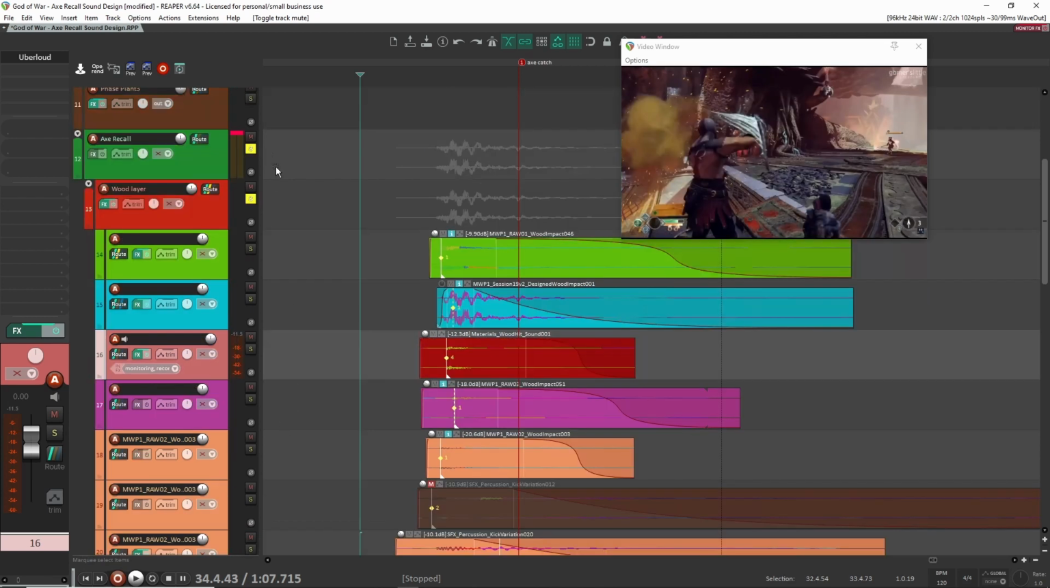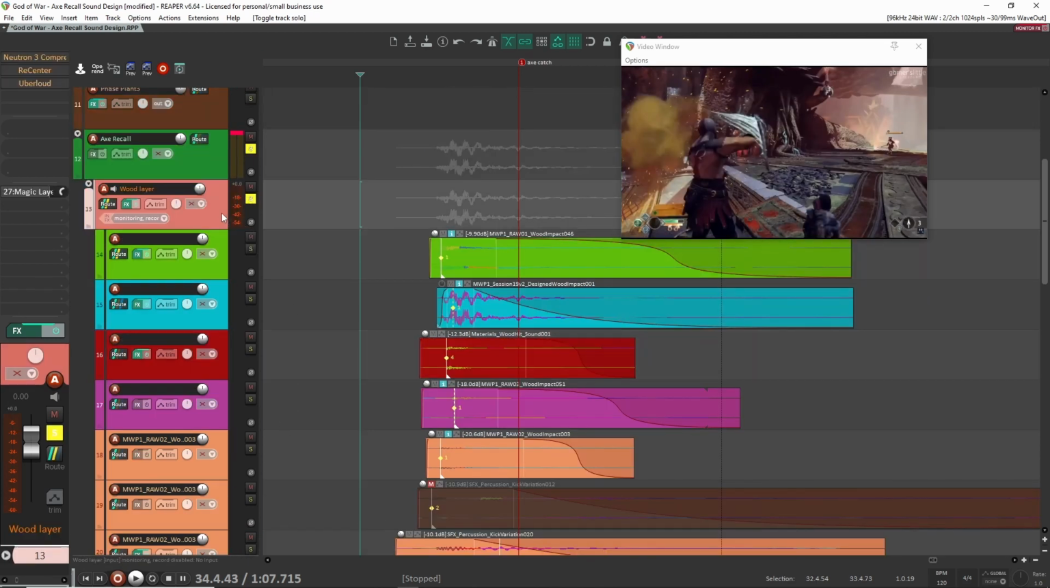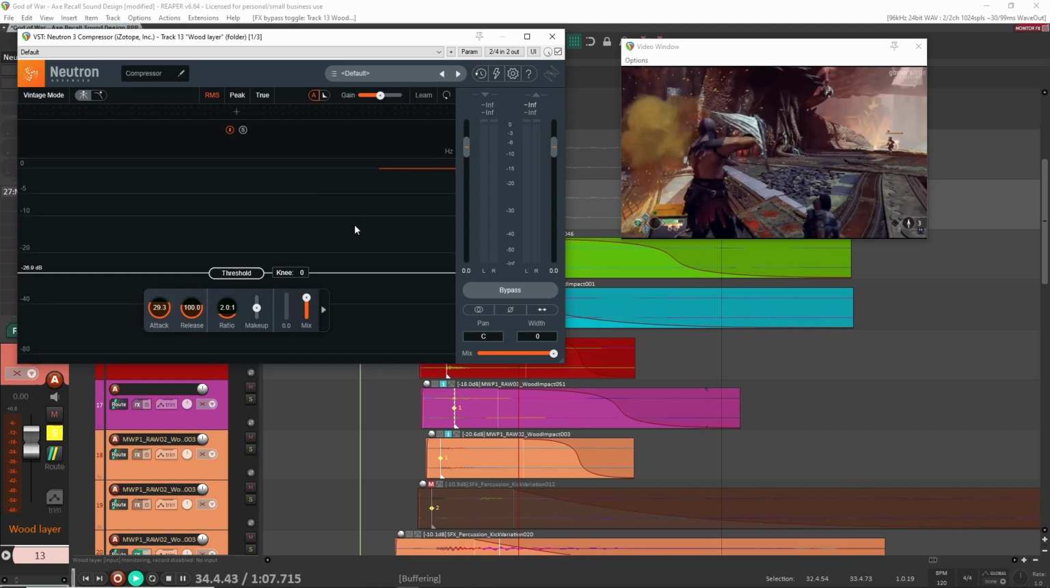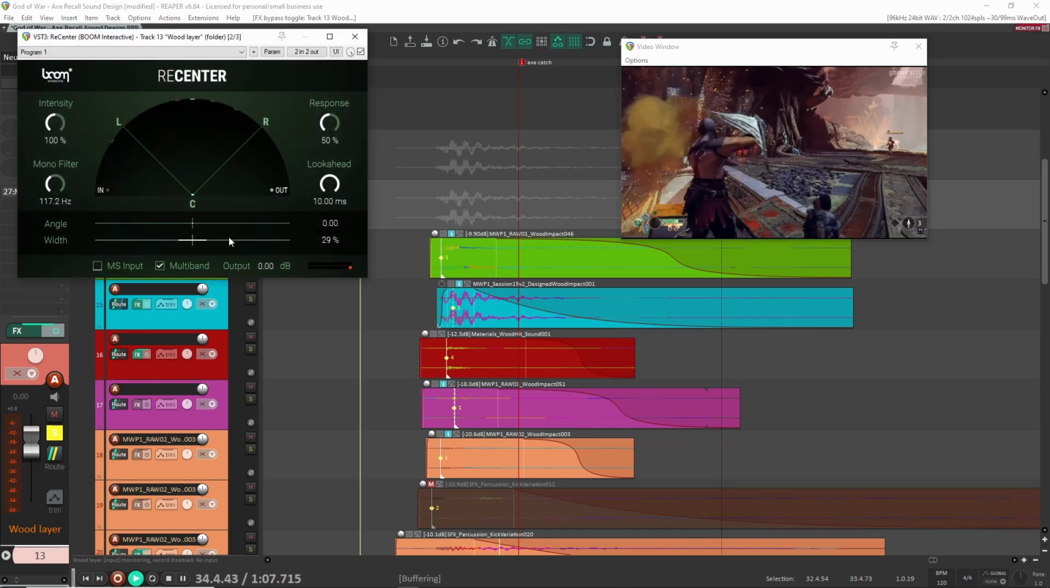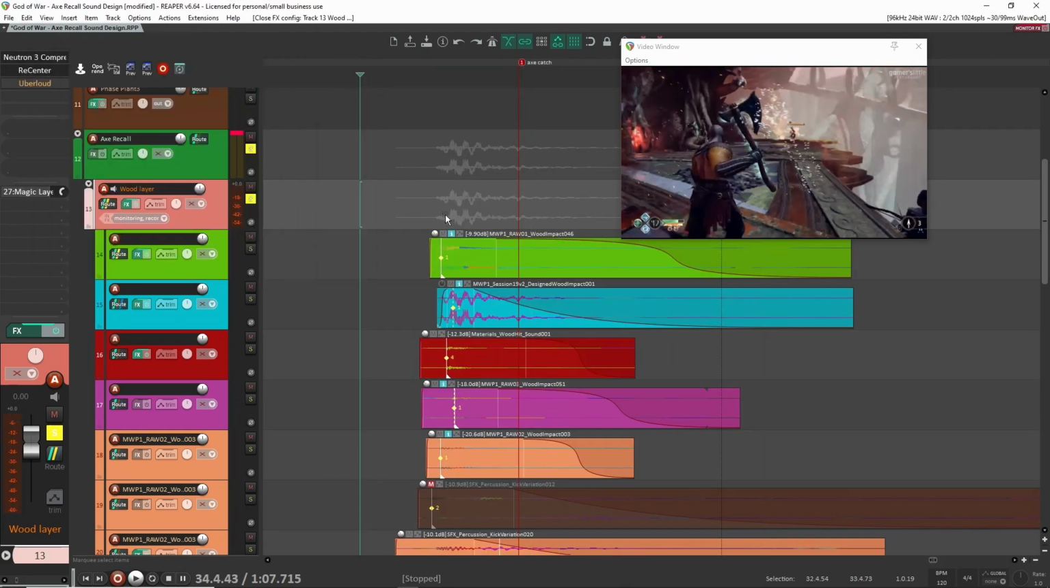Yeah, it's a bit subtle, but I find it makes a big difference. All right, so once I had these layers in, then it was just a matter of coming in here, putting a bit of compression, because it was quite transient heavy. I didn't need that. Next, recenter to center the sound. Make sure everything was in the center.